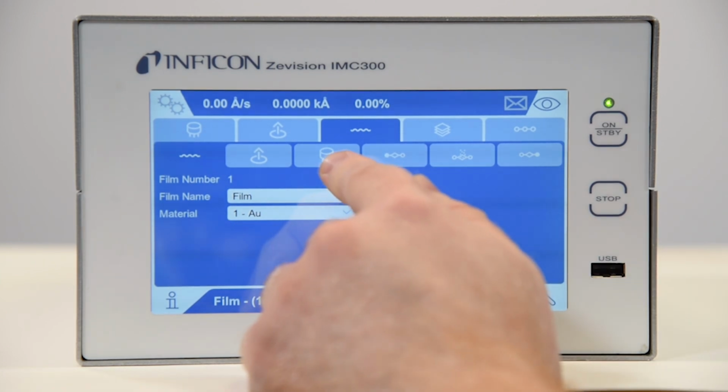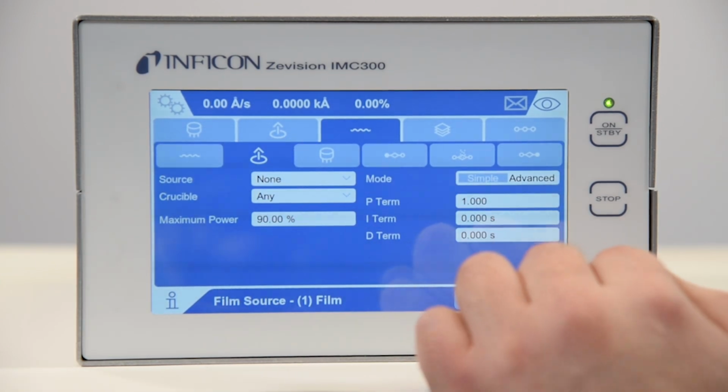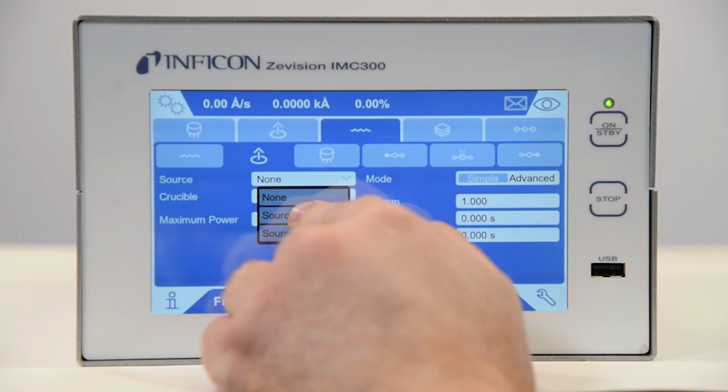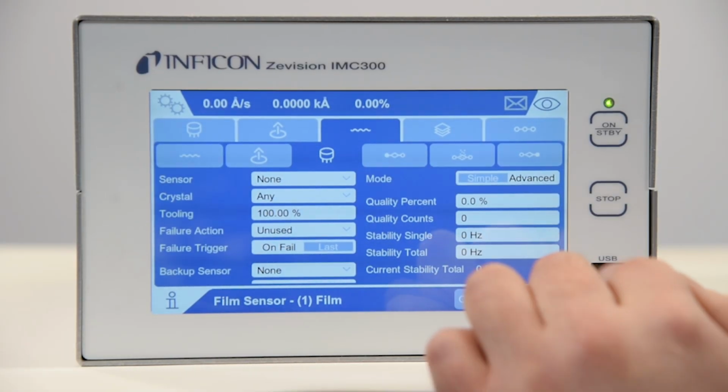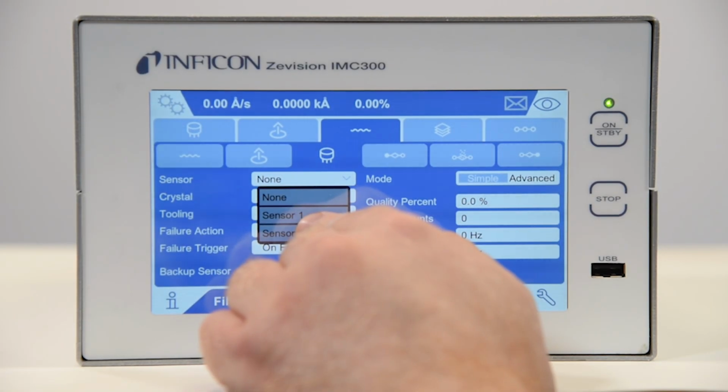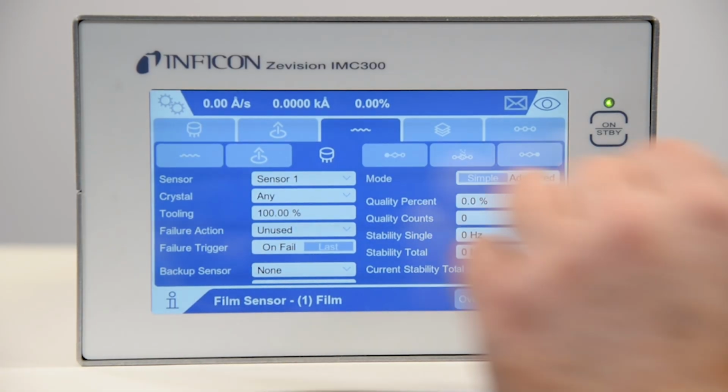Next, you need to make sure we have a source that is assigned, which we will assign source 1, as well as a sensor that is assigned. We will also choose sensor 1.